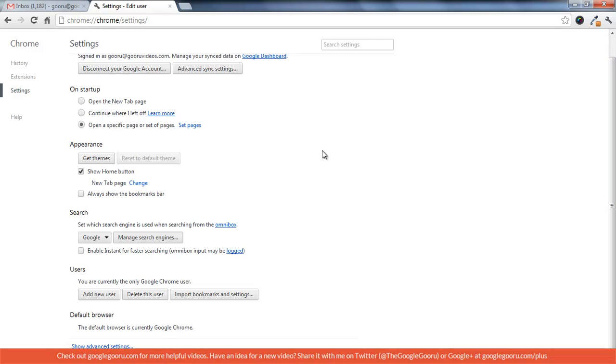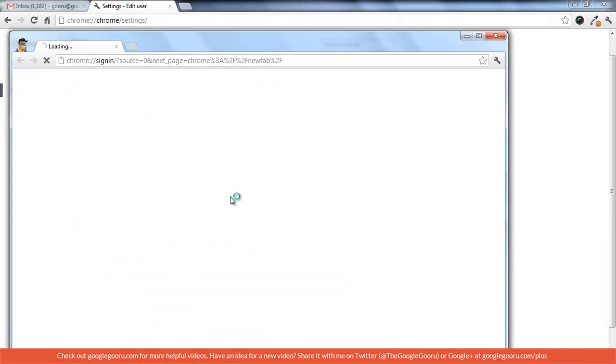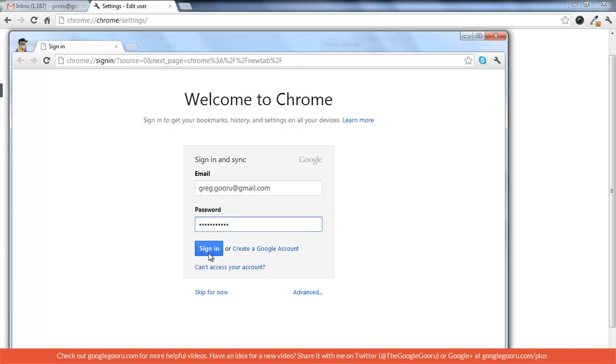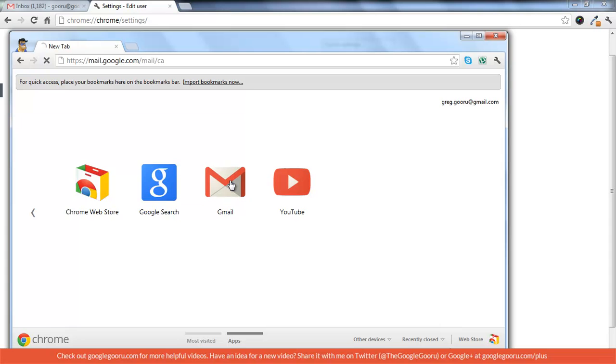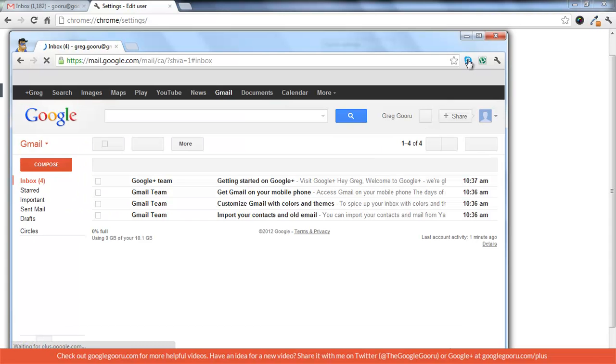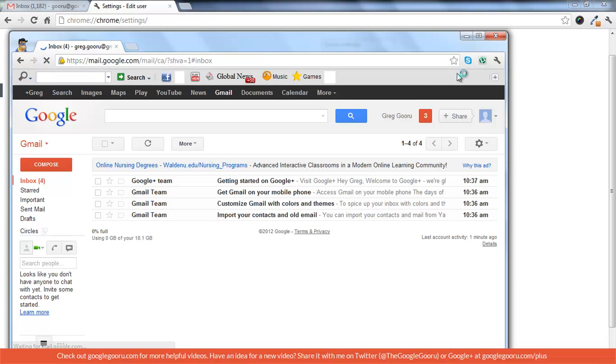You can see here, I go to Settings in Chrome, go down to Users, and it says you are currently the only Google Chrome user. Well, I have a Gmail account too that I use for personal stuff, so I'm going to add that as another user. Okay, so you can see I'm now signed into Chrome. I can click on Gmail and go to my Gmail, and everything is synced. My Skype click to call extension is already showing up, which I have on my home computer.